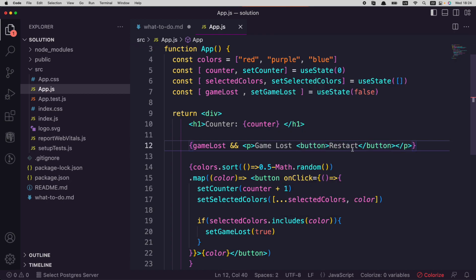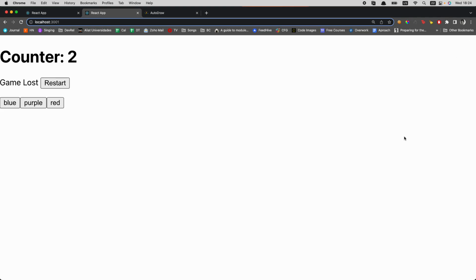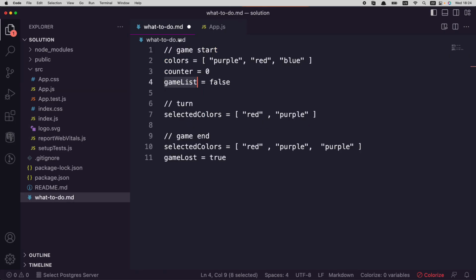So that should do it. And what happens when I restart? Well, I need to set different things to different values. So for example, the original colors stay the same, but the selected colors are gonna be empty because I need to have a clean memory.